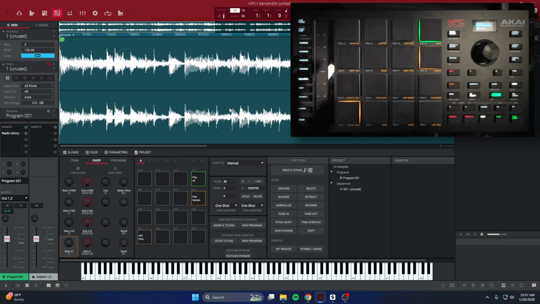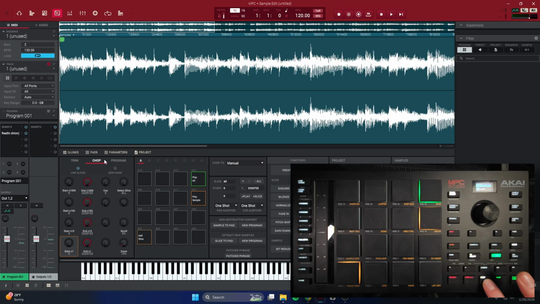You want to make sure this is on chop, right? There's trim, chop, program. I'm going to go on chop because I'm going to tell it what pad to get each beat on, right? Just for the sake of the video, I'm going to make this easy. So I'm going to just go on every measure, right? So let's go ahead and do that.